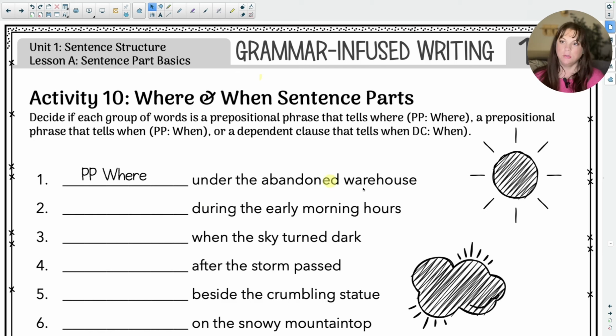You're going to decide if each group of words is a prepositional phrase that tells where, in that case, PP where, a prepositional phrase that tells when, so you'll write PP when, or a dependent clause that tells when, and then you'll write DC when. Let me do a few examples for you. PP is for prepositional phrase, so we're distinguishing between prepositional phrases and dependent clauses here. Number one is done for us.